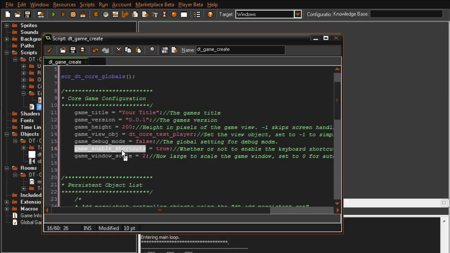Game_enable shortcuts. Now, I added a whole bunch of keyboard shortcuts that makes managing and developing your game a lot easier and quicker. And I'll go over what those are. And what this does is, say you release your game, you probably don't want your players to be able to randomly reset rooms, the game, quit on a dime, and then just constantly mash the full screen. So you can actually set this to false, and they won't work. But while you're developing, you can just leave it to true.